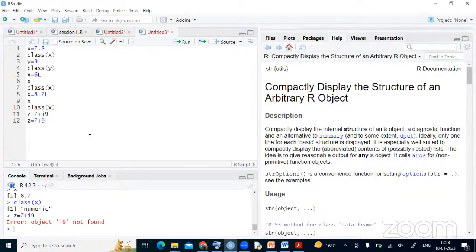Here the imaginary part is 9, so I have written 9i, and when I run it, it gives the value of the complex number. And if I ask R what is the class of z, it gives me the class of z is equal to complex. Is it clear to you?